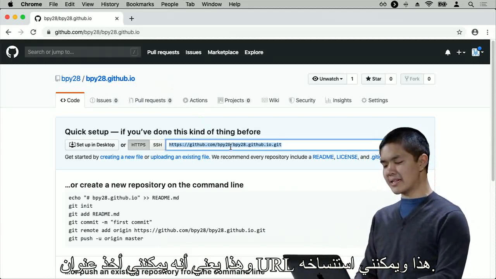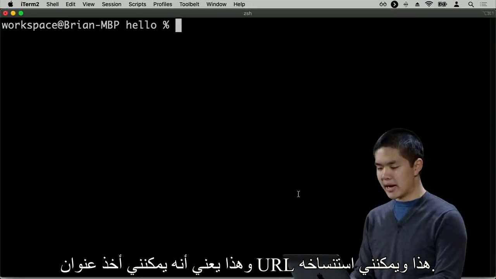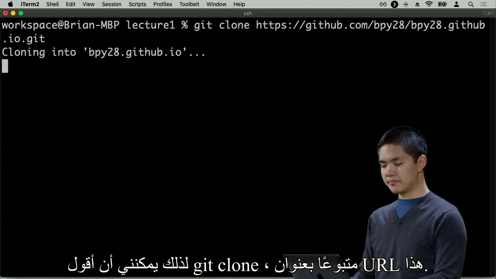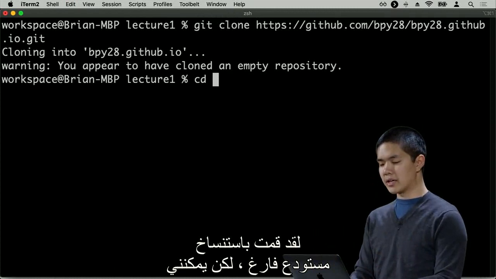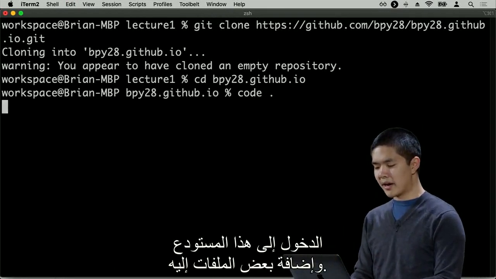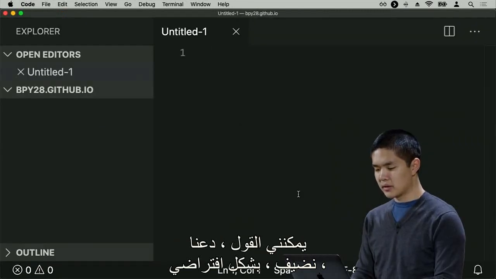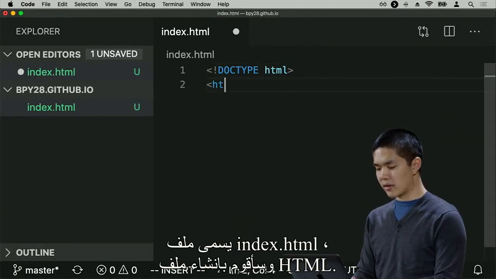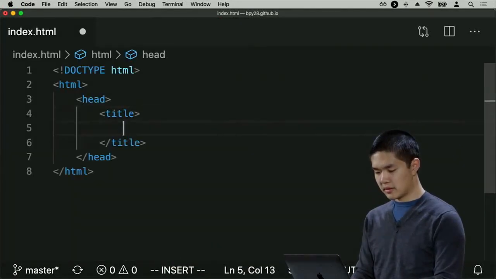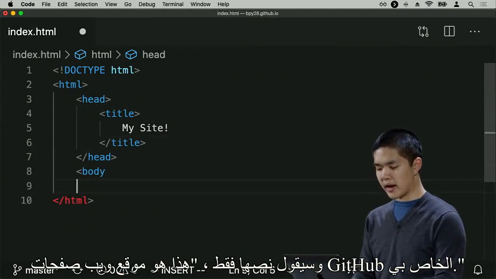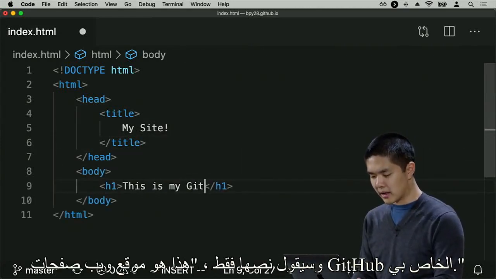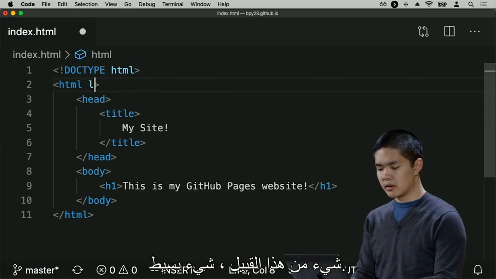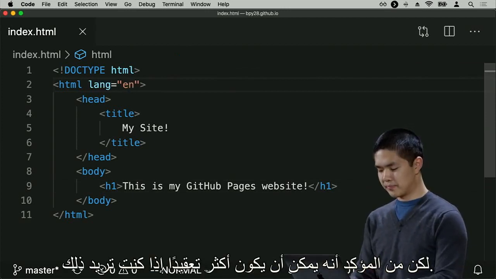And what that means is that I can take this URL and I can clone it. So I can say git clone followed by this URL. I've cloned an empty repository, but I can go into this repository and add some files to it. By default, it's called an index.html file. And I'll create an HTML file that is my site. And the body of it will just say, this is my GitHub Pages website. So something like this, something simple, but it can certainly be more complex if you want it to be.